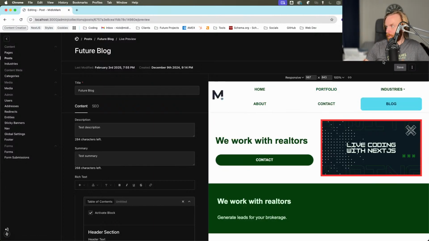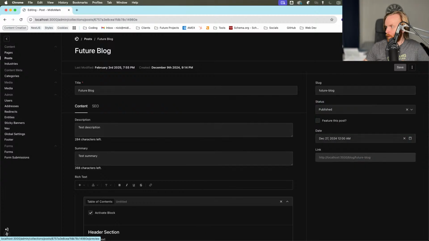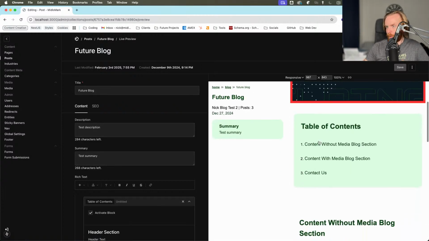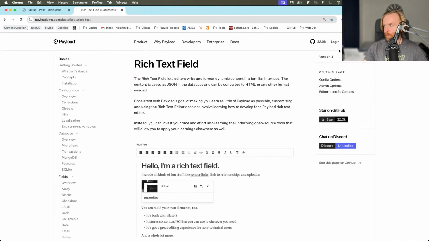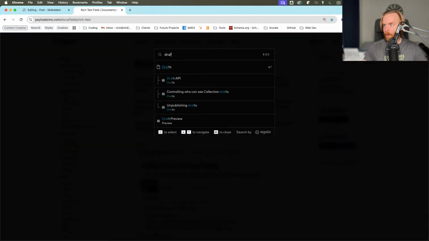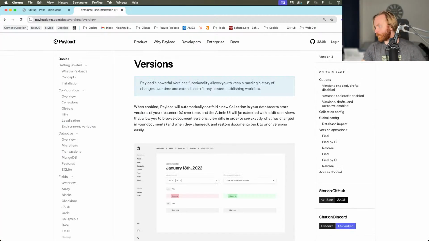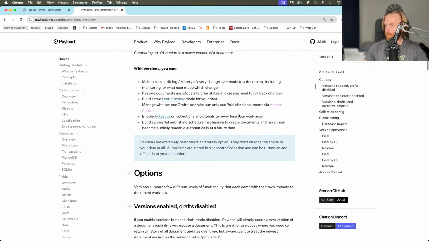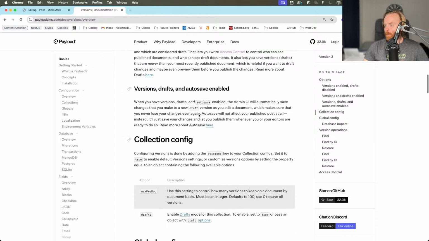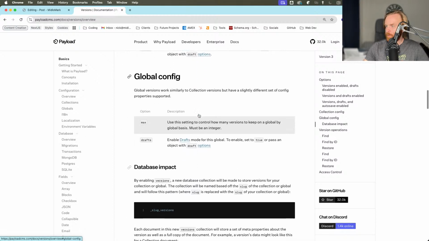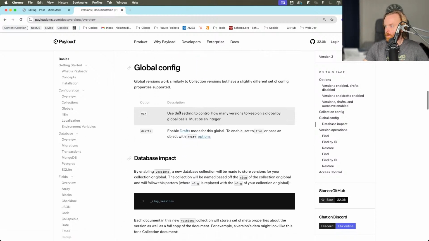But let's go back to our future blog. Let this load back up. Because the problem, it's not even a problem. I just want to see the config for drafts. So let's bring this back up and do probably versions is probably the best. Let's see. So we've got our versions.